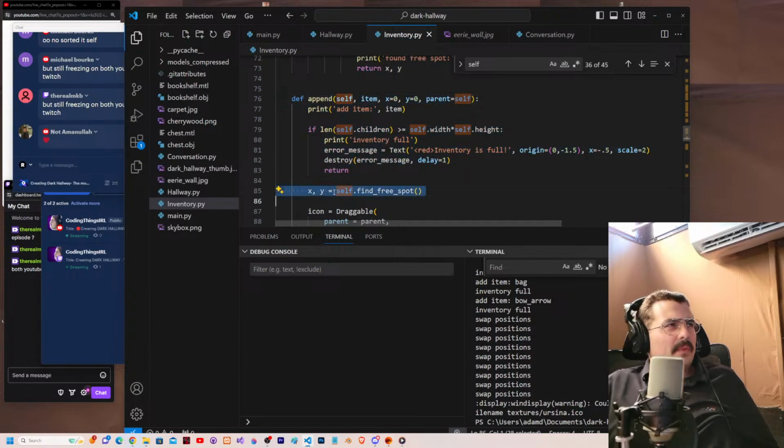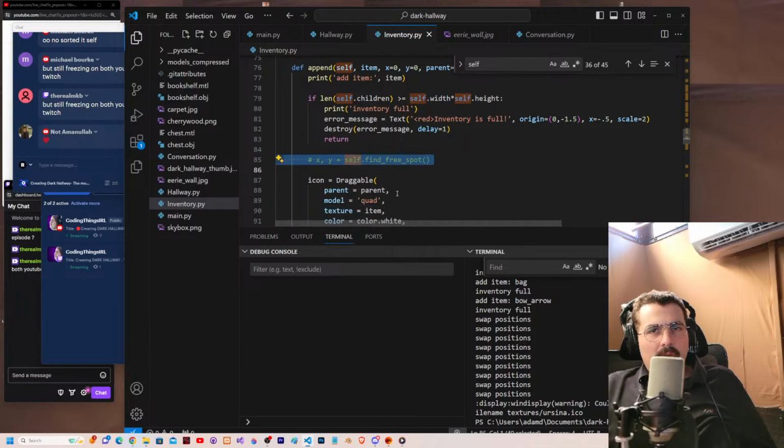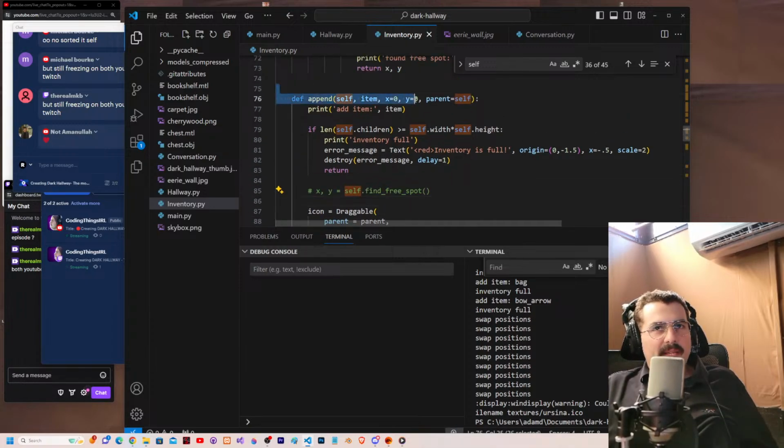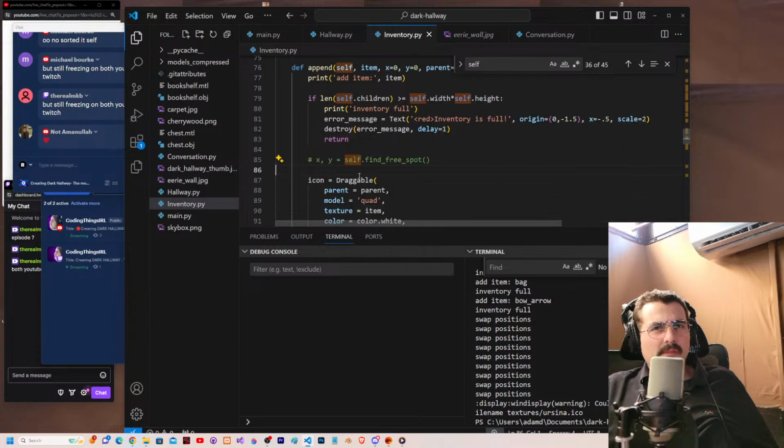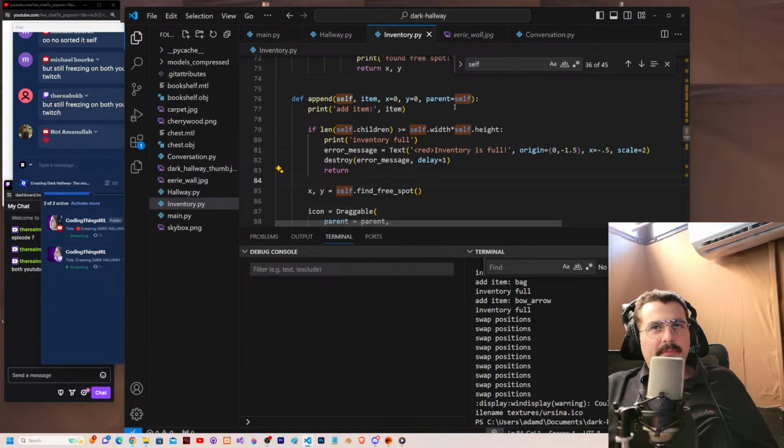So we'll need X and Y to be derived from just the loop itself, because they're just going to be placed in whatever order. Doesn't really matter. And we're already passing them in right here, so just comment that out for now. Well, I guess we'll say if parent equals self, then we'll do this step.